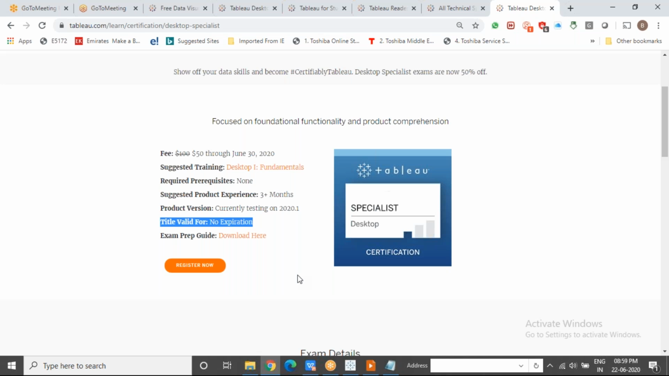Okay. However, how much weightage will it add to your profile? I would say not much. Not much. Okay, because everybody in the industry knows that this is a very basic level which people with just about 3 months of experience also can clear. So if you ask me, is this going to bring a lot of weightage to my profile and my resume when I say I'm a Tableau Desktop Specialist? I would say not so much.